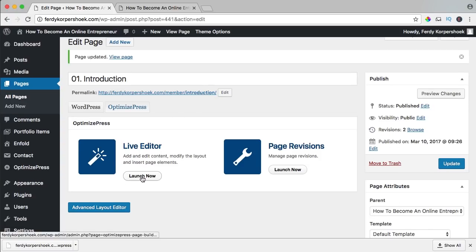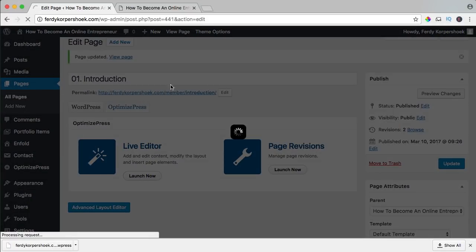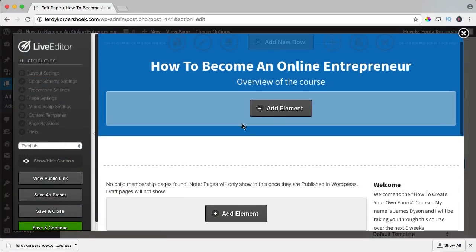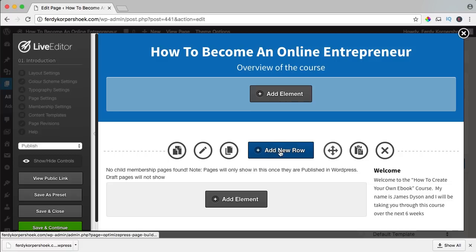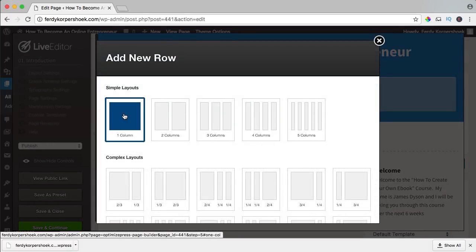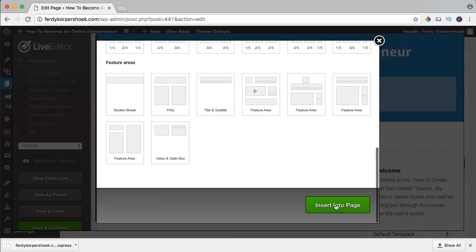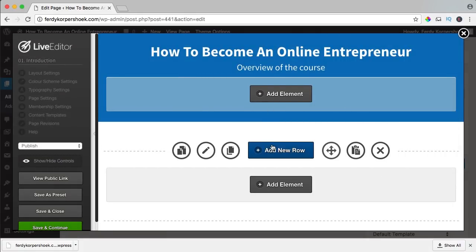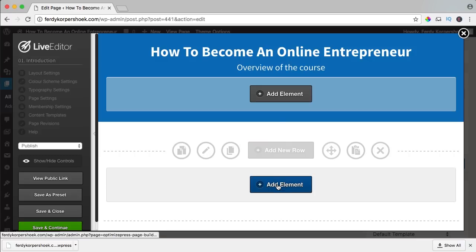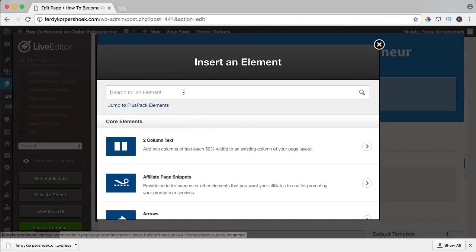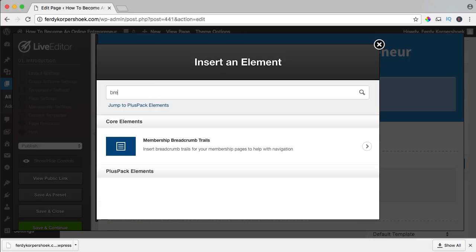Then I go to launch now. So I go back to the live editor. I want to add a new row over here. I click on it, one column, and I want to add two things. So this is a page where people can watch the video. The first thing I want to have, I add an element, and it's a breadcrumb, so people can see where they are in the website.